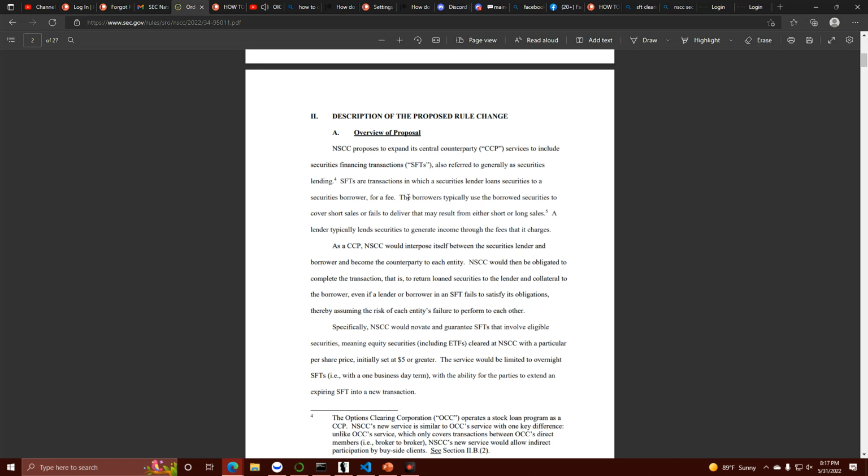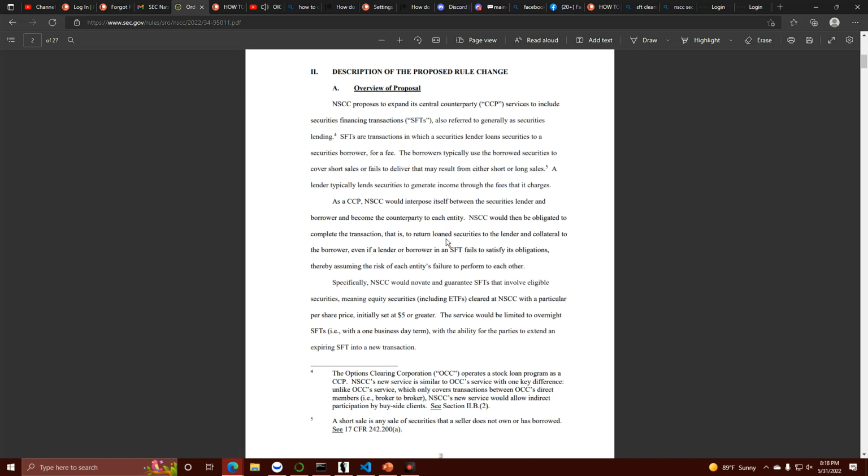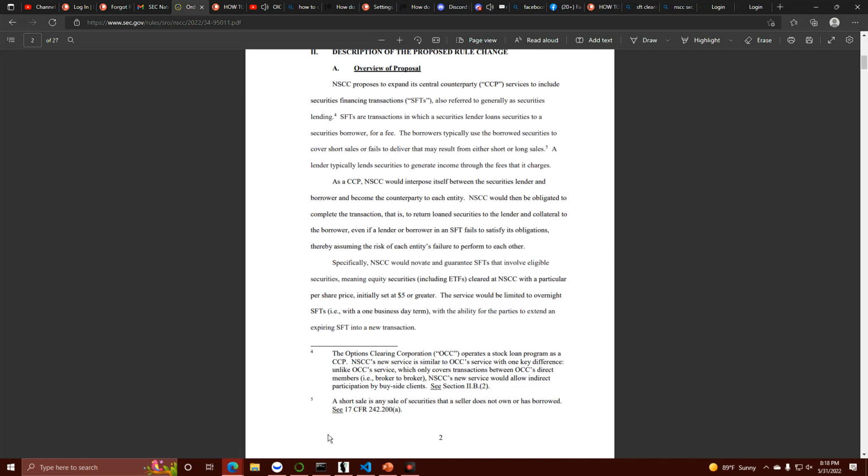What we can read right here, if anyone tells you otherwise, they're full of it, because this document was printed today. The borrowers typically use the borrowed securities to cover short sales or fails to deliver. They can simply buy back their short sale to close out their obligation.